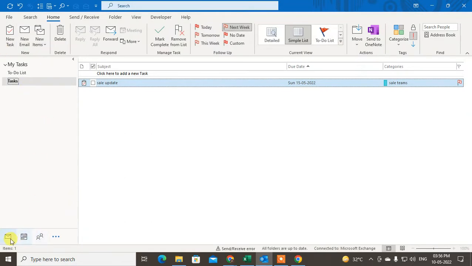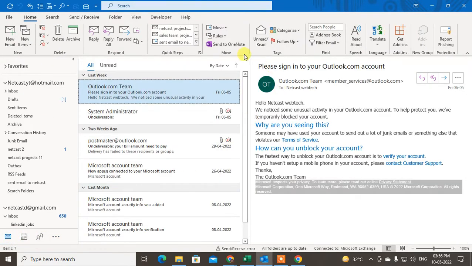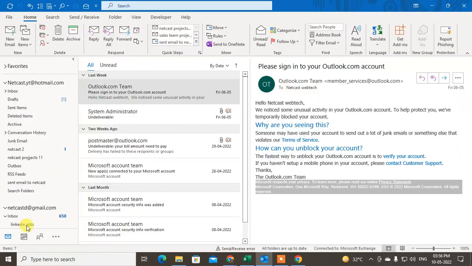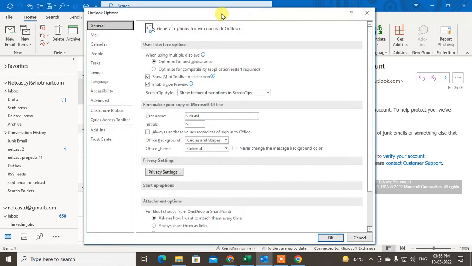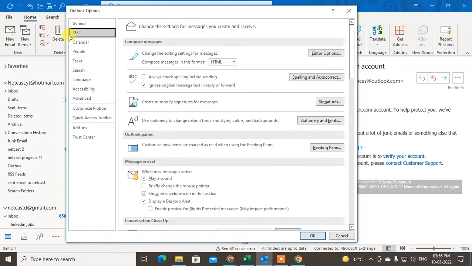So here I'm on my Outlook, guys. So we can make the signature or insert the signature in Outlook. For that, just go to the File option and go to Options here. Under Options, you have to choose the Mail option on your left side. Under Mail, you have to find the Signatures. So here you can see "Create and modify signatures for messages."